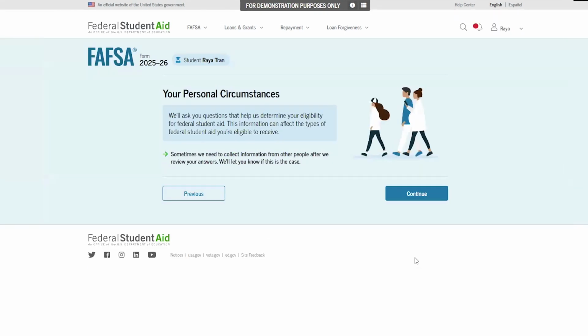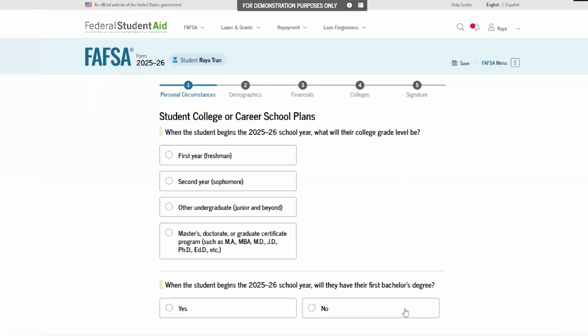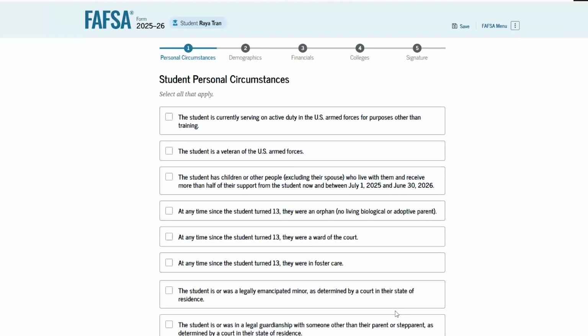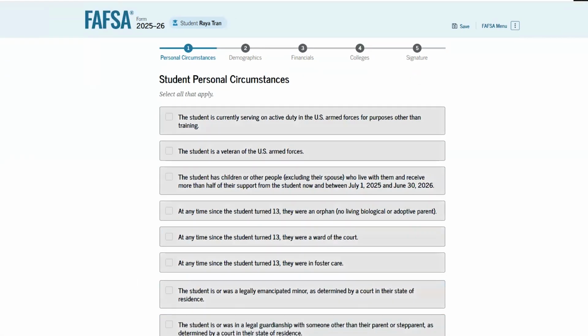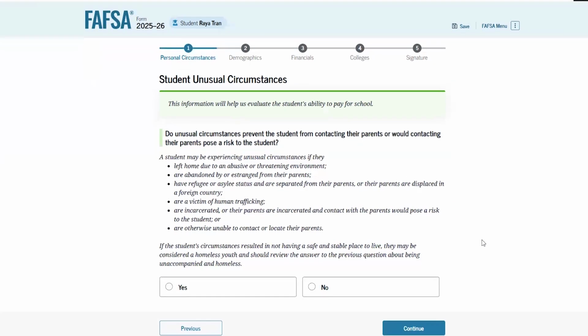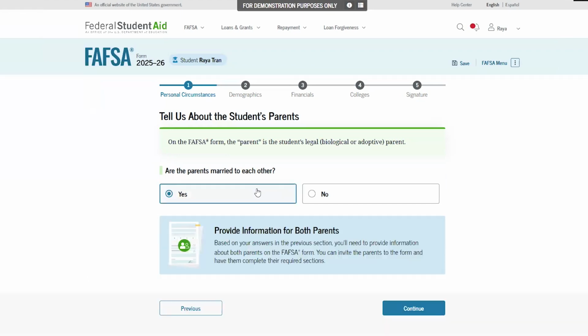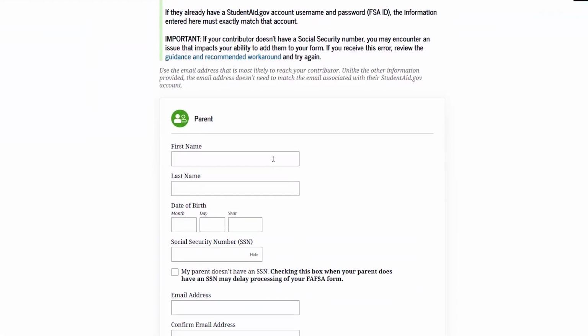Next, you'll navigate through the Student Personal Circumstances section, determining your dependency status and possibly identifying parent contributors if you're a dependent student. Your marital status, grade level, and certain personal circumstances like military service or having dependents will be addressed here. If you are dependent, you will need to invite your parent contributor to add their info on the FAFSA.